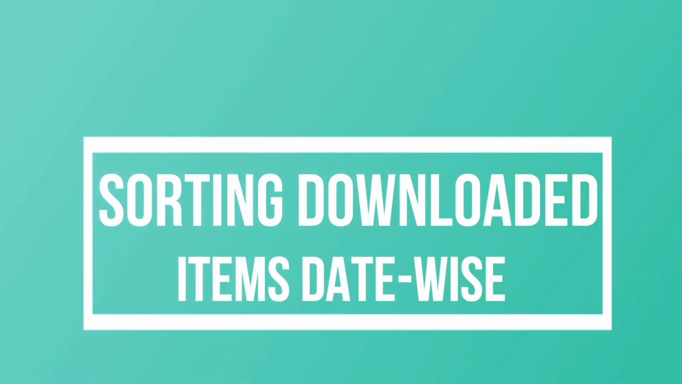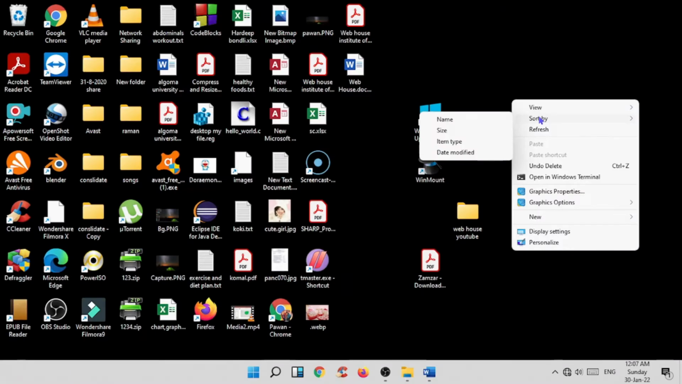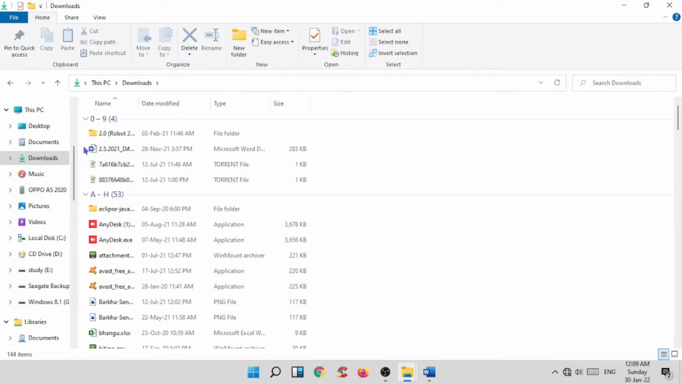Next one we have sort. This is a very important option. These are the downloads. As you can see, the names are shown according to the numbers and then the alphabets. So we need to group them by their dates, so that we can see the latest downloads.